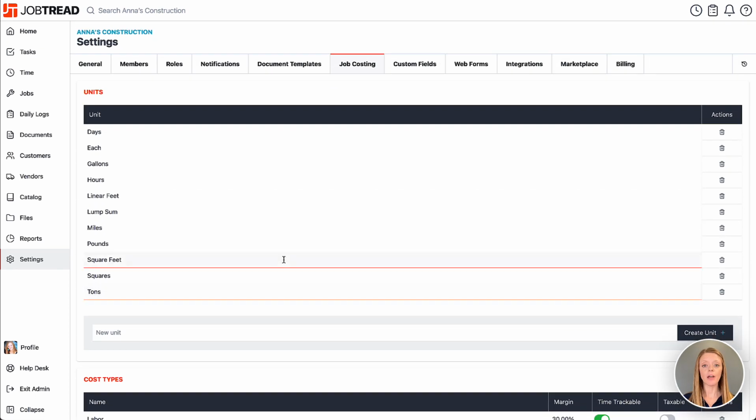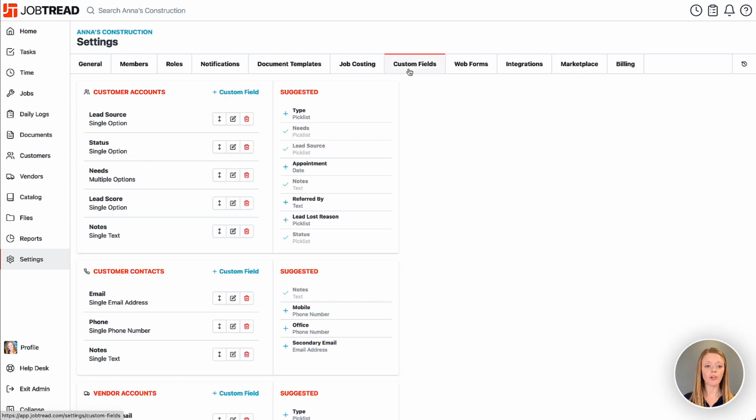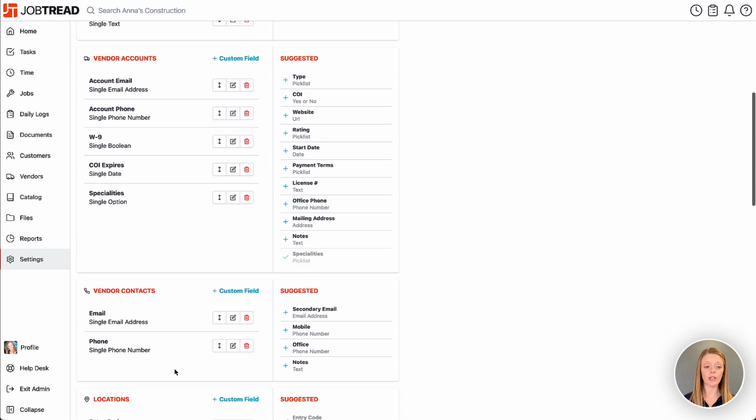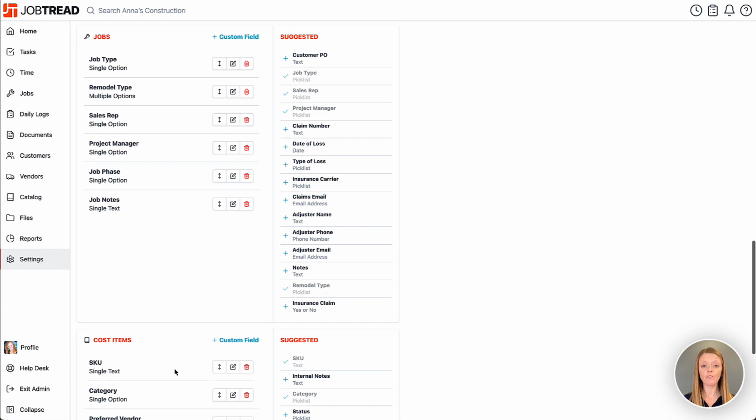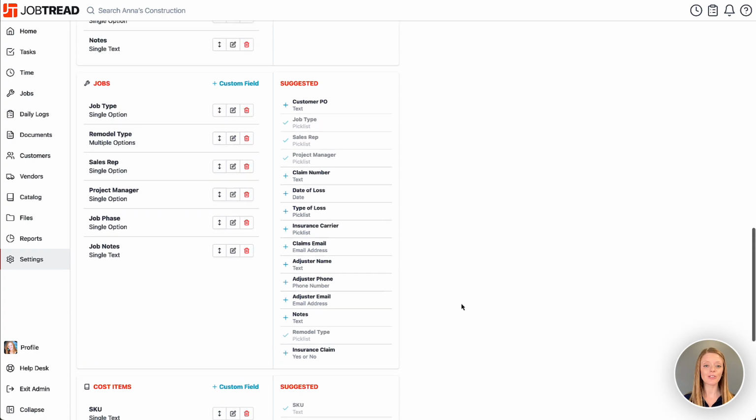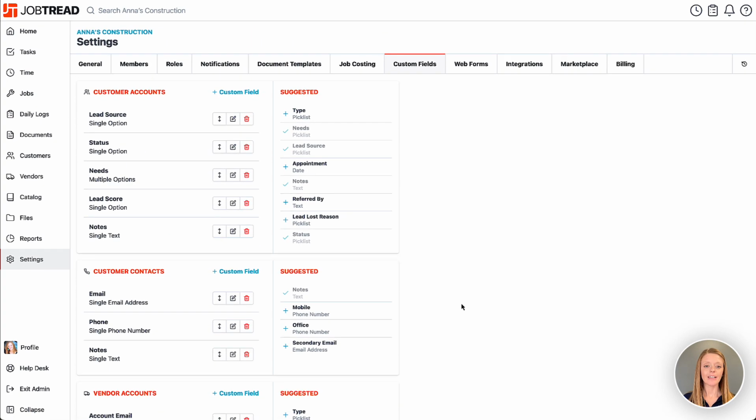The other tab that we definitely need to focus on is our Custom Fields tab. This is where you're going to be adding in your custom fields for any place in JobTread, whether that be your customer accounts, your customer contacts, your vendor information, your job locations, your jobs themselves, cost item custom fields. There's so many here. There is going to be a video in the following prep series that walks through how to create these custom fields. Let's just make sure that we get those set up and that you feel good about them before coming to the conference.